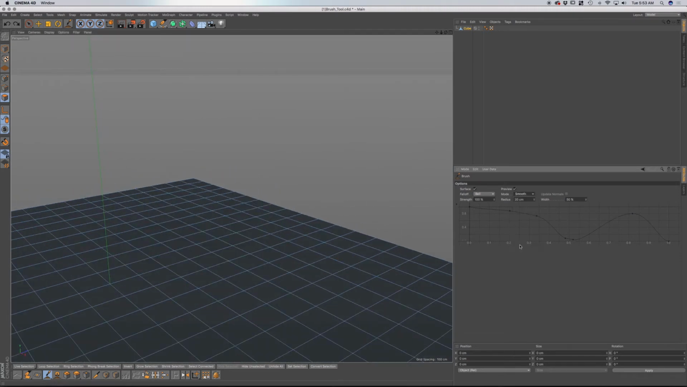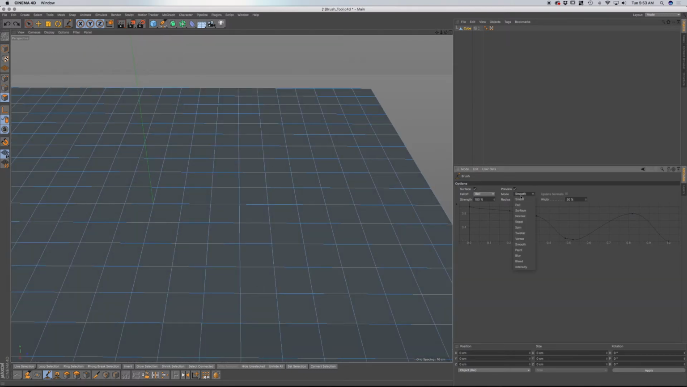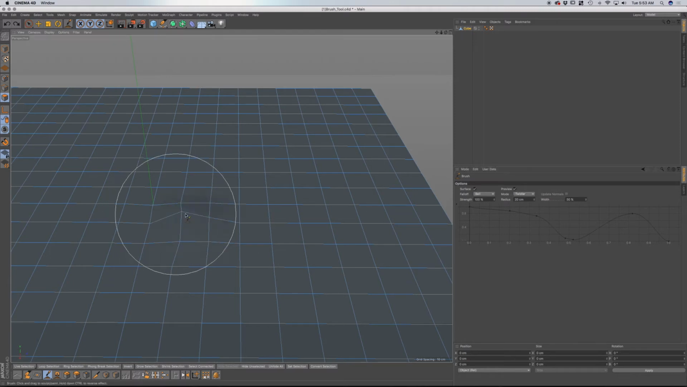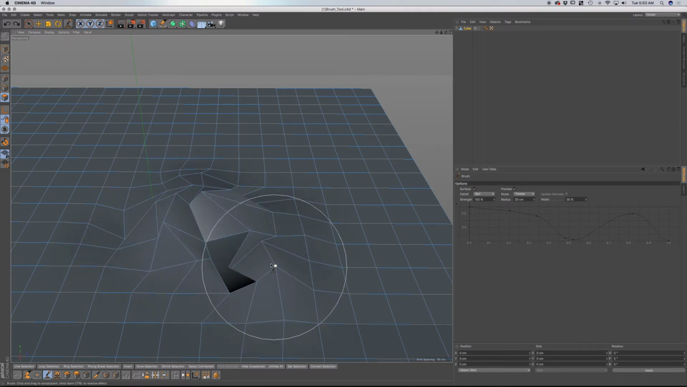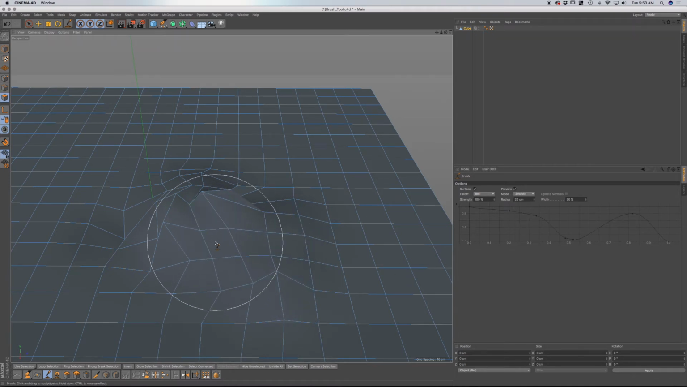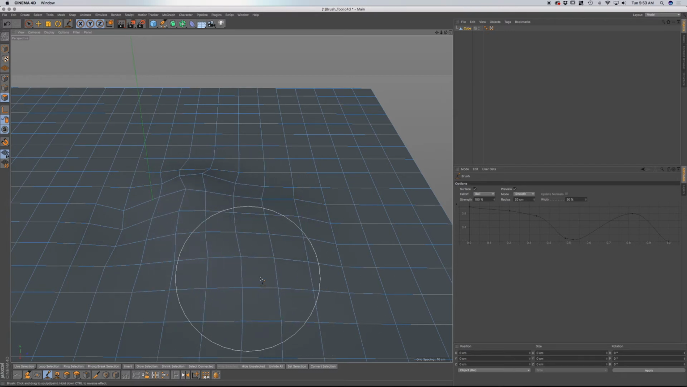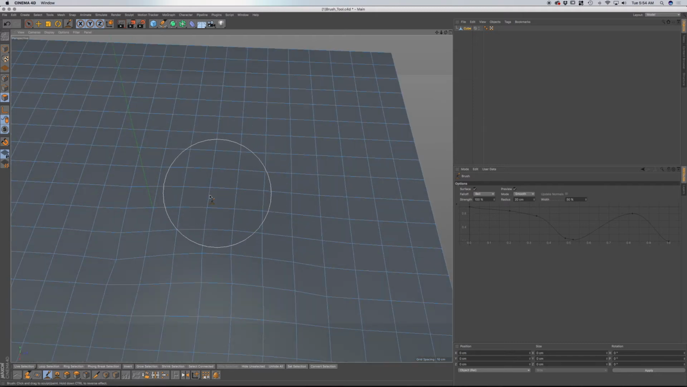And we have smooth, which if I go back to our, say, twister, and I affect these polygons, and I go back to smooth, this will smooth that out. This is actually one of my favorite modes when I'm doing any type of modeling.